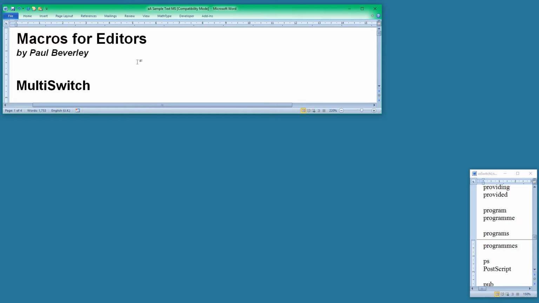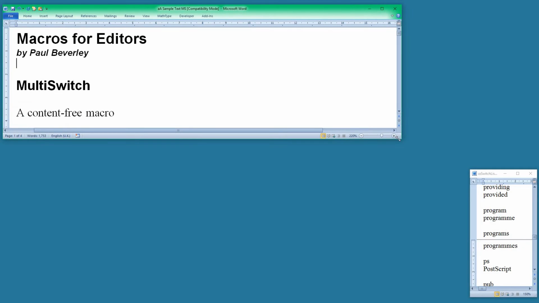This time I'm demonstrating just a single macro, MultiSwitch. This is a text changing macro, and like Fredit, if you know it, it's a content-free macro. In other words, it's up to you to determine what gets changed to what. So like Fredit, it changes words and phrases, but it does so locally, not globally. You click in a word, run the macro, and it changes that word or phrase to something else.